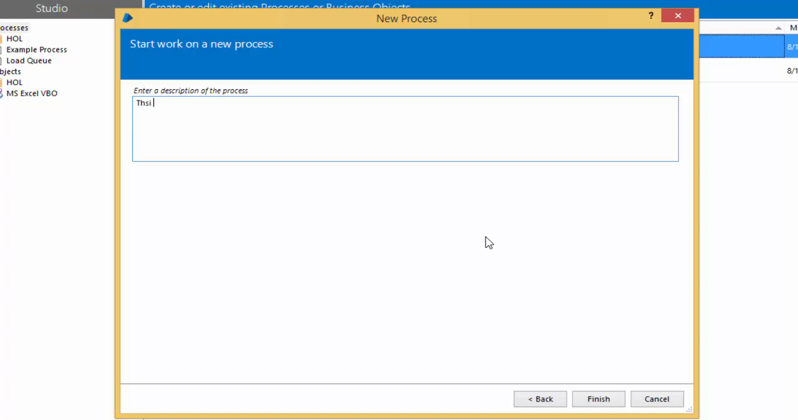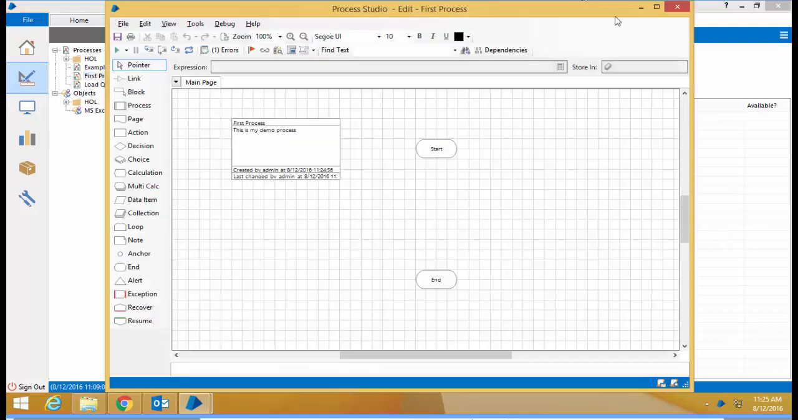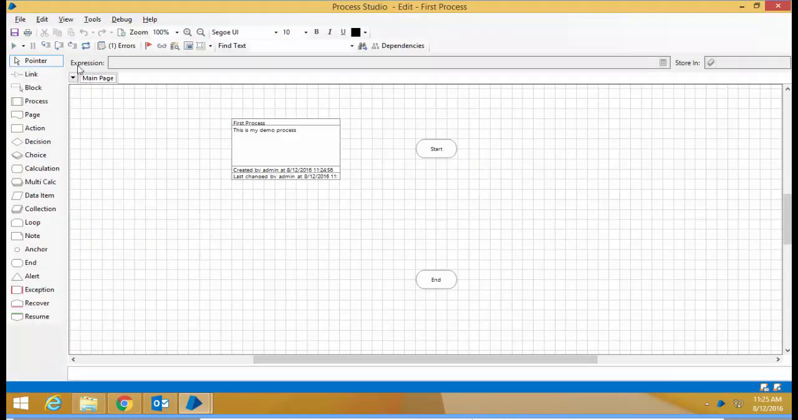This is my demo process. Click finish. So the new process appears. Let's open it by double clicking on it. We'll maximize it. So here we see the stages toolbar. To bring the stages onto this process diagram, we simply select that stage, drag and drop it onto that page. Okay, so that's how we bring them onto the page, by dragging and dropping them.